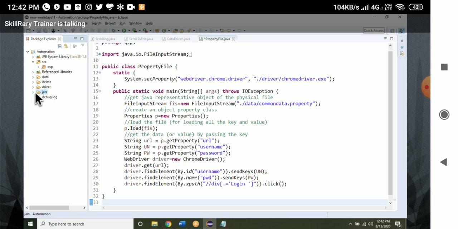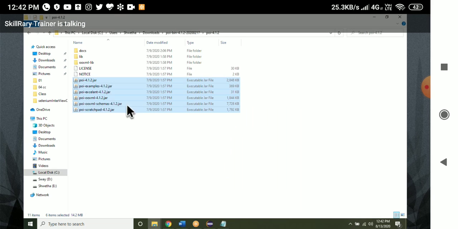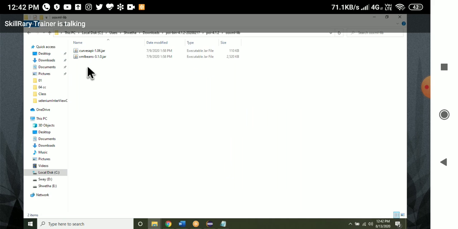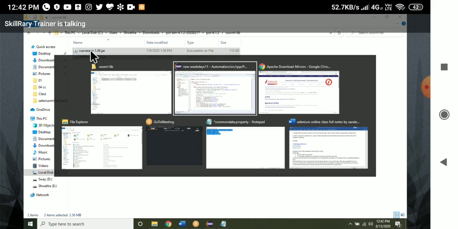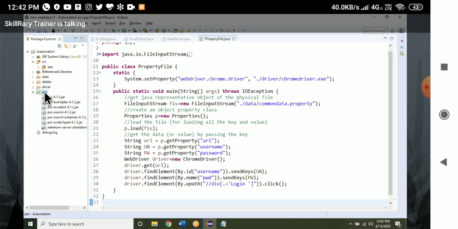See, paste it. Again, in that folder there is one thing called OOXML. Click on that. Here also two jars are there. Copy all the jars and paste them inside the jars folder.